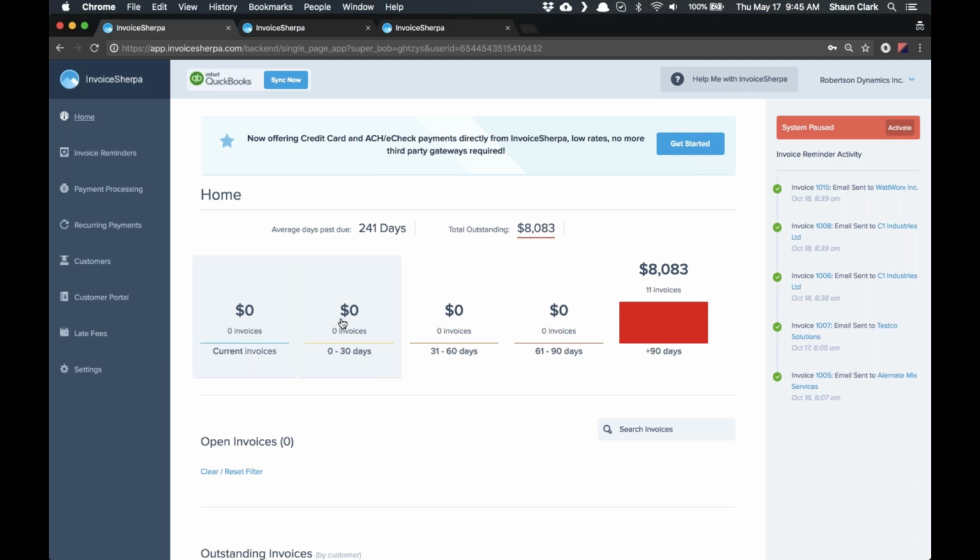Okay, here's my 0 to 30, here's my currents, here's my 31 to 60, 61 to 90, etc. Here's how much people owe me overall. These are my average days outstanding. All right, I've got a really good snapshot of exactly where my AR picture is. I'm ready to rock and roll.